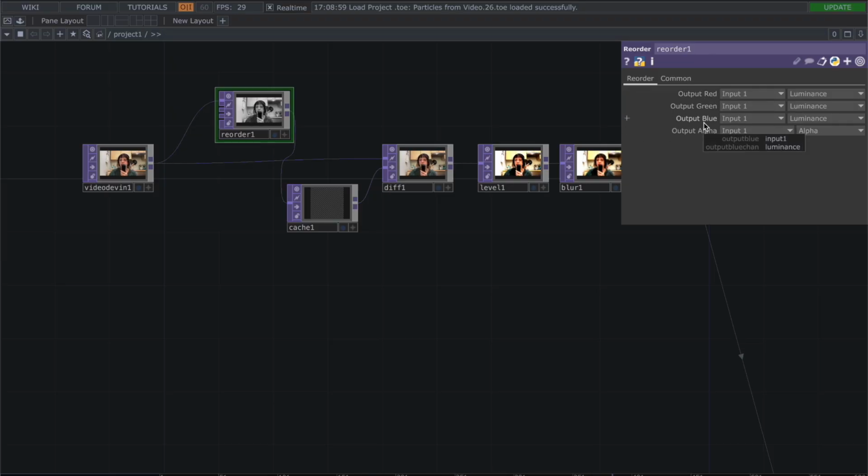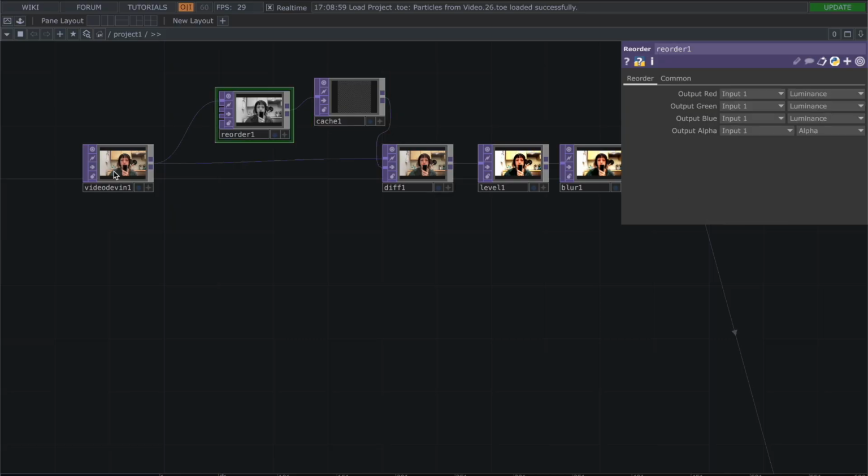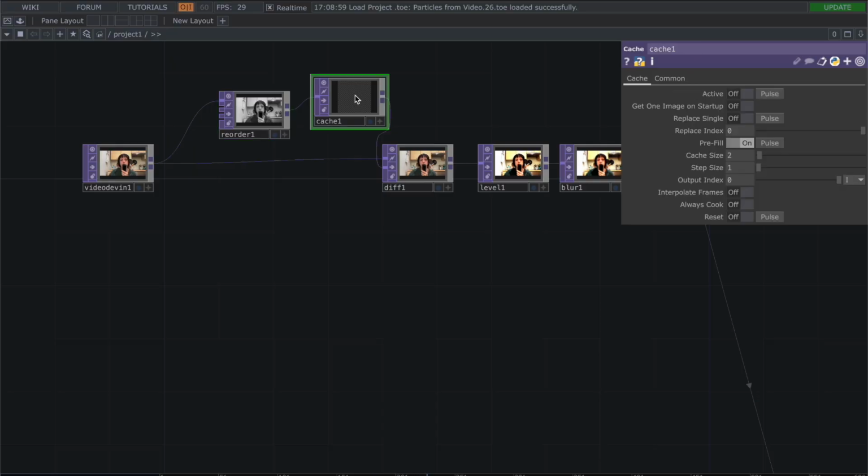For red, green, and blue, it's set to luminance for your input 1. Your output for your alpha is alpha. And then you're going to attach a cache to your reorder. So we have video device to reorder to a cache top. In your cache, active, off, get one image on startup, off, replace single, off, replace index 0, prefill on, cache size 2, step size 1, output index 1, interpolate frames off, always cook off, reset off.